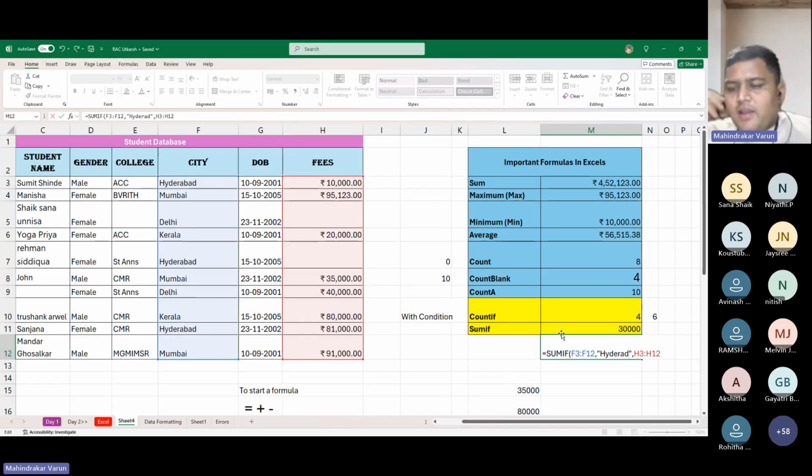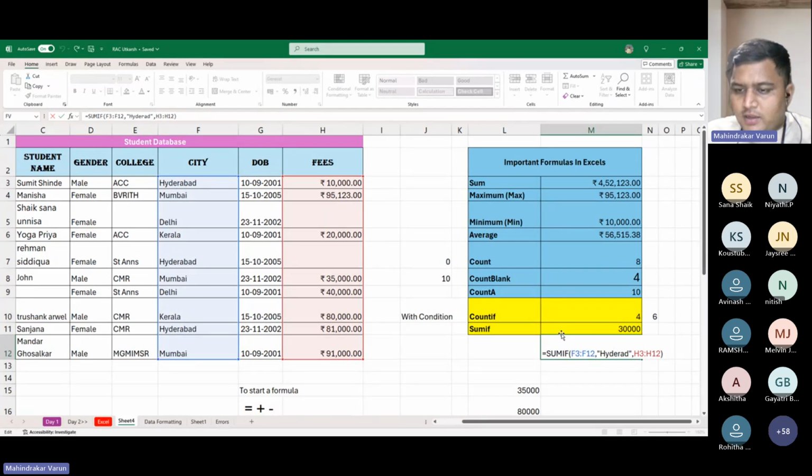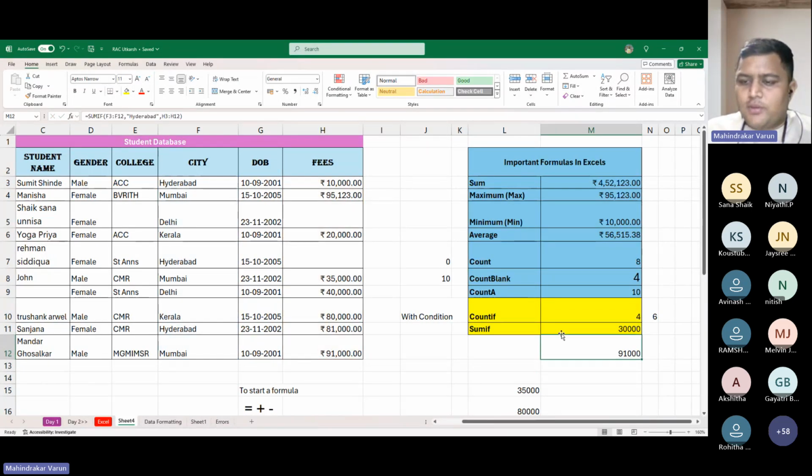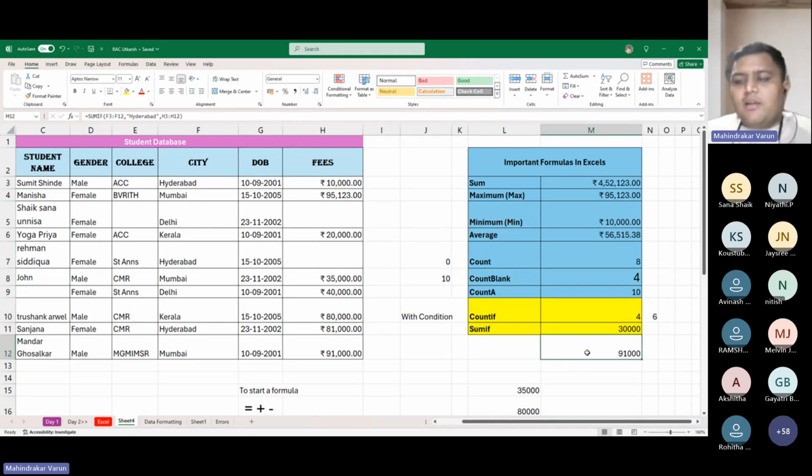And if you see, I've randomly written some name. We can see I've written a wrong spelling of Hyderabad. And if I'm trying to press, I'm not getting it. Here you need to write it with the correct spelling of Hyderabad. You can see total fees. The students who are in Hyderabad have paid 91,000 only.